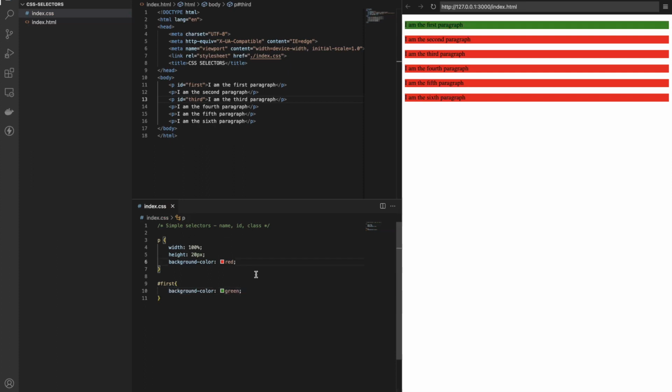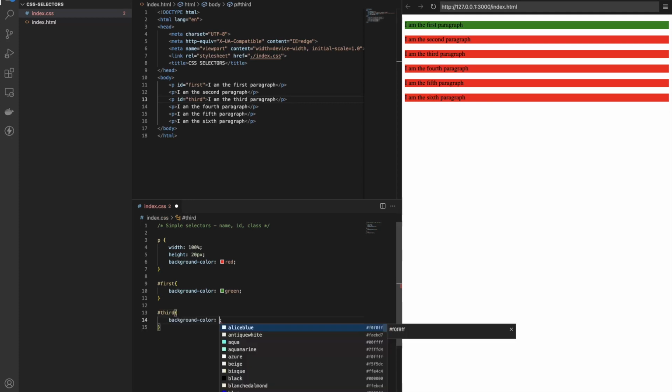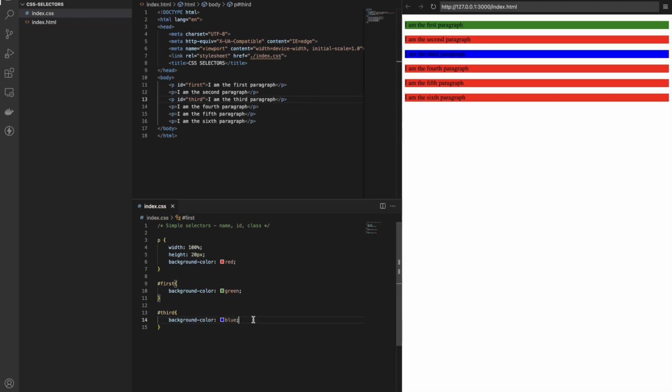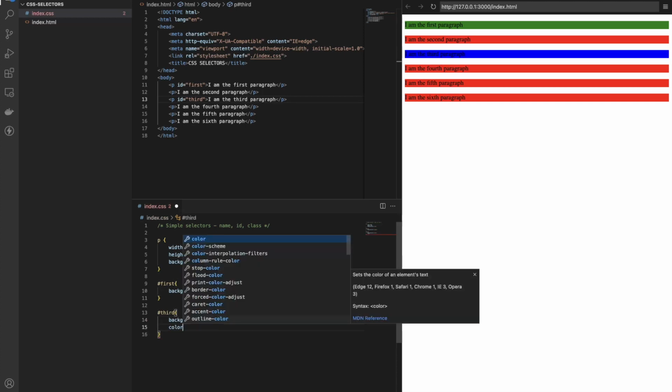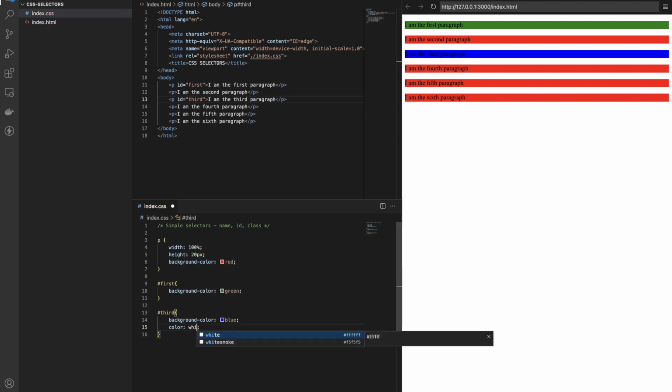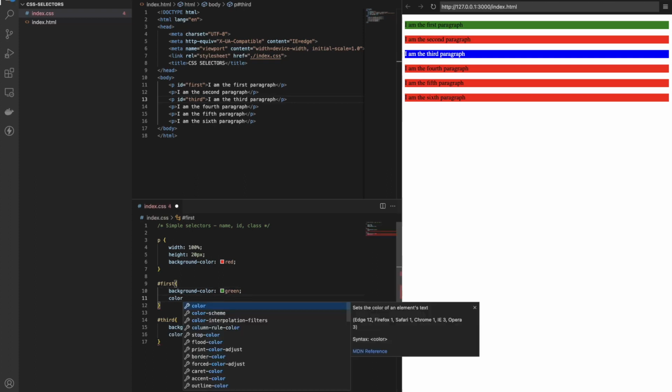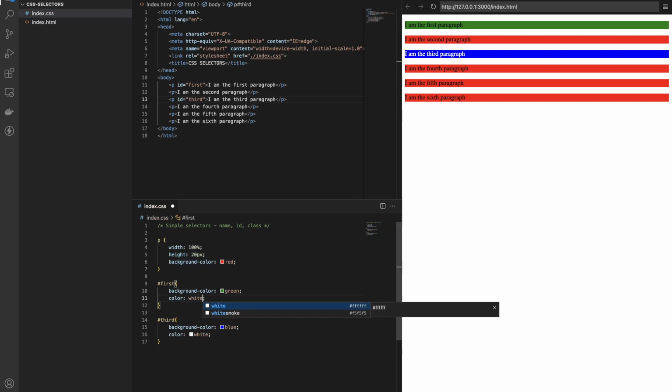Now you see that I was able to target just the first element by using its ID. I can do the same by targeting the third element. Background color again, then I say blue. Yeah, I could say color of the text, white. Same here, color white. Beautiful. These are simple selectors. Let's proceed to combinator selectors.